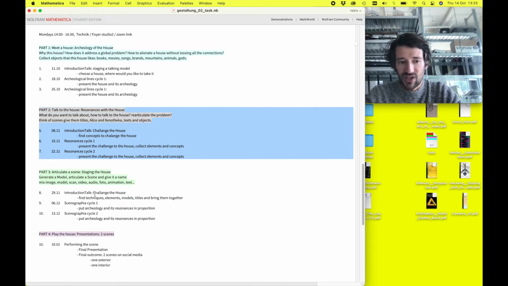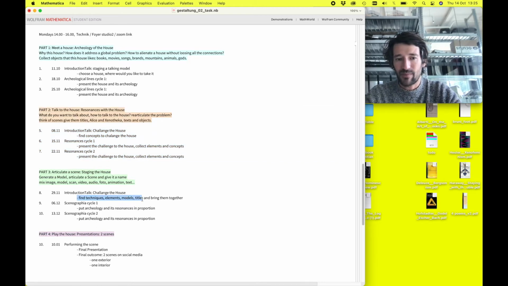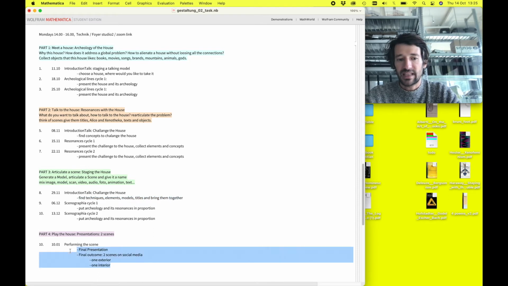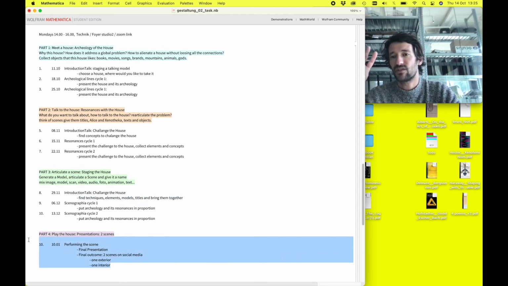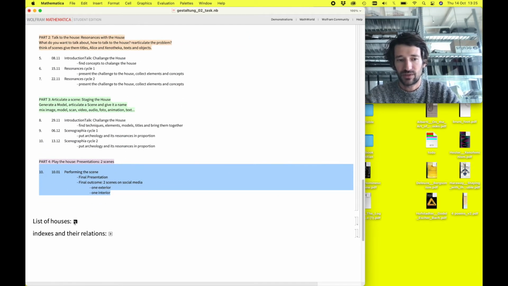So this means challenge the house, find techniques, elements, models, titles, and bring them together. So a small multimedia exercise on how to take a house to another space. By this, I think we will get to know the house, we will be able to talk to the house. And then we will present this as, for instance, 2 posts on Instagram from each person. I have to think a little bit about this still, how to do it.